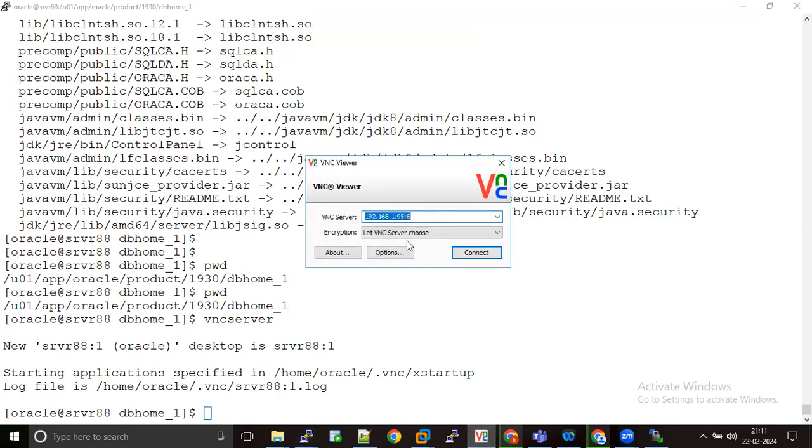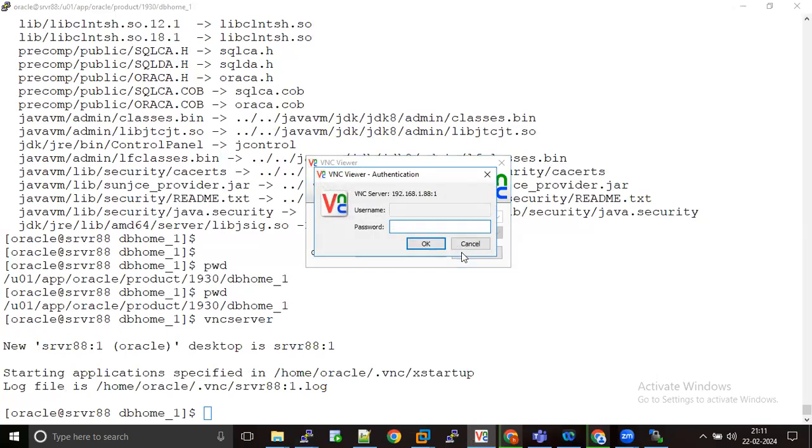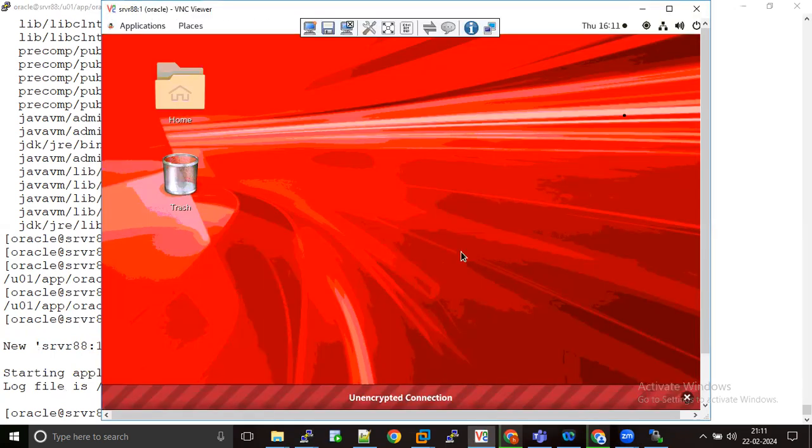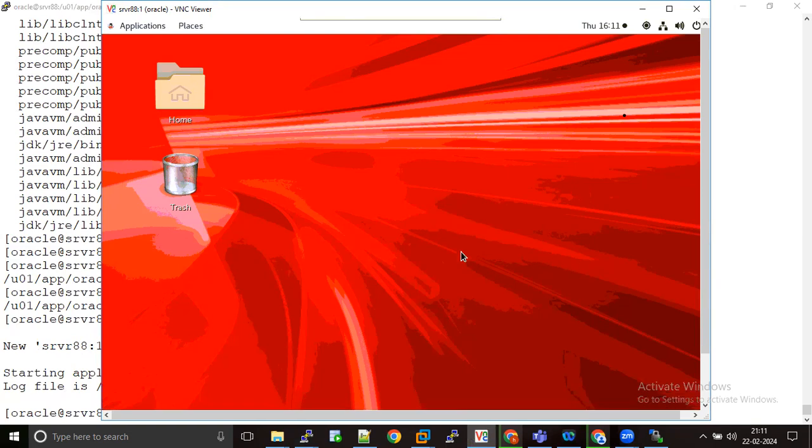So we have to consider the port number. My port number is 1, your port number may be 2, 3, we are not sure. My IP address also 88. Connect. The password is Oracle. So it will open like this.